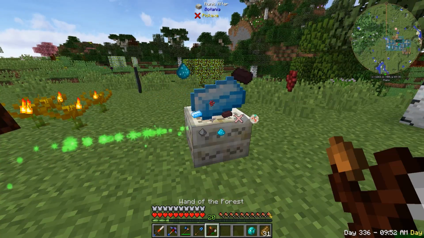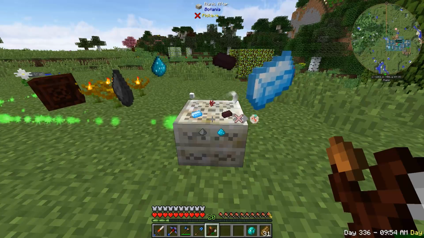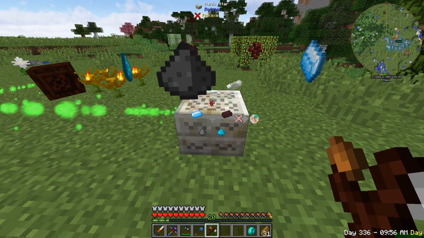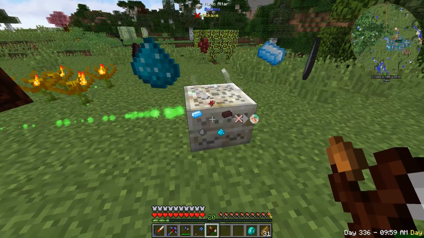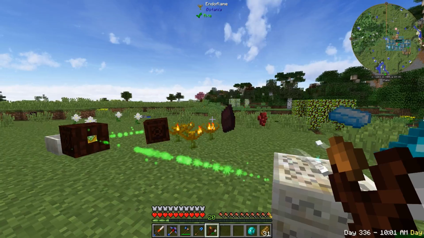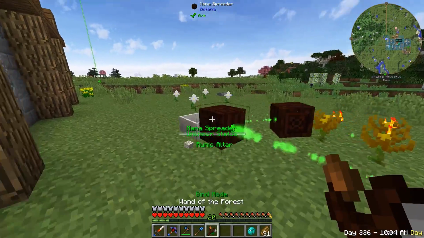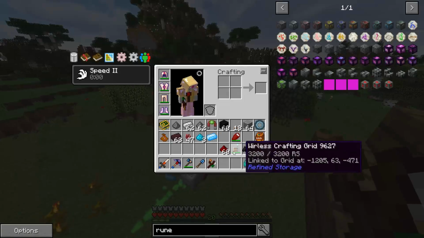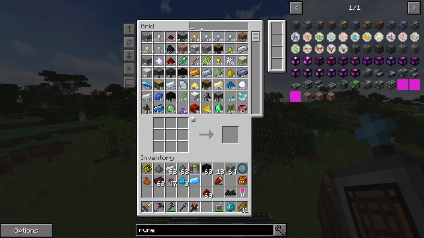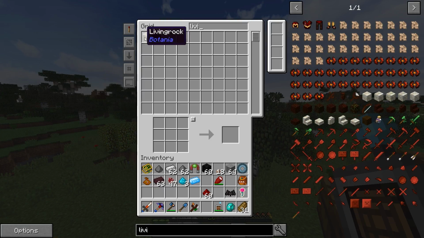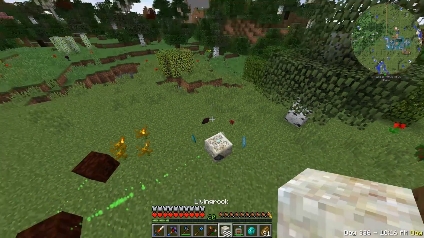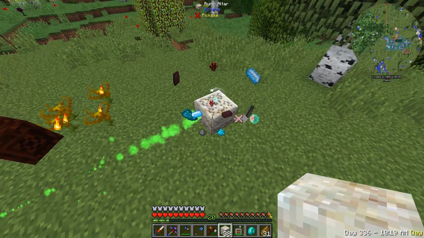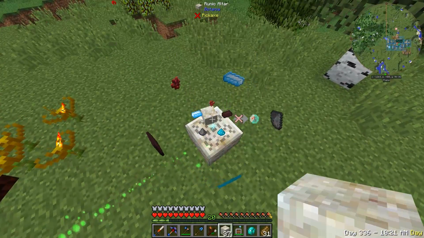So then you can see it's got a little pie chart that's slowly filling up. And when that is full, that means the rune is going to be ready. And that's going to drain mana from our mana pool. So we will also need ourselves some living rock. And when this is ready, I need to throw that on top.